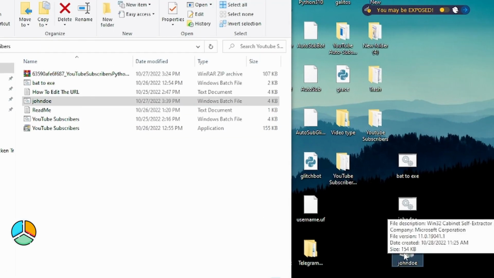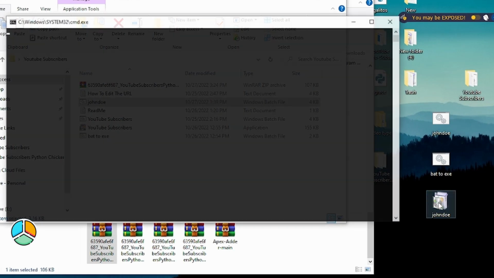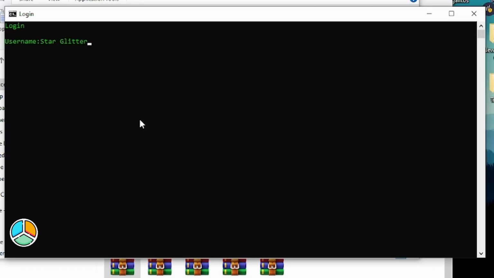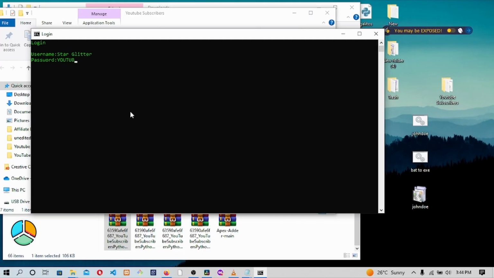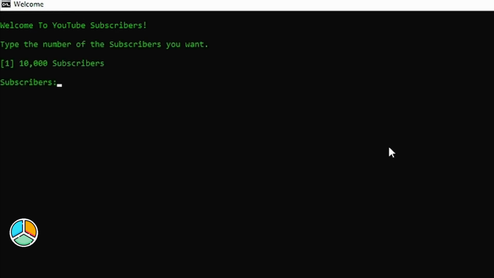Let's run the program to confirm if it is functioning. Double-click on the setup program and a YouTube command prompt will be opened, where we will be needed to log in by choosing one and pressing enter on the keyboard. Once we type our channel name as the username, we will be needed to type the word YouTube in capital letters as the password. After doing that, we will press the enter button on our keyboard, where we will be logged in successfully. After pressing enter on the keyboard, we will be required to enter 1 so as to choose the number of subscribers that we want, then we press enter.